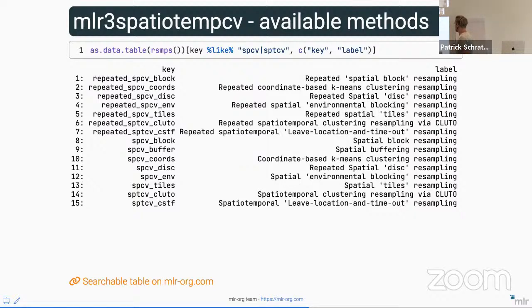One is provided by the Pluto algorithm, which is actually a proprietary one from 2001, and I don't really recommend using it. The website is also down for a while. And then there's currently only one other spatial-temporal implementation, from the CAST package of Hanna Meyer, with the spatial-temporal leave-location-and-time-out resampling.